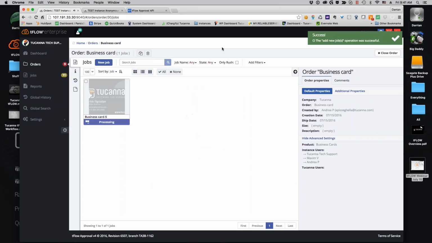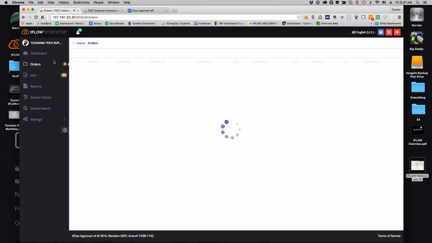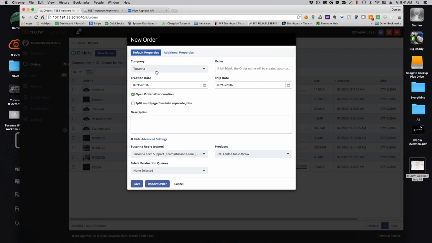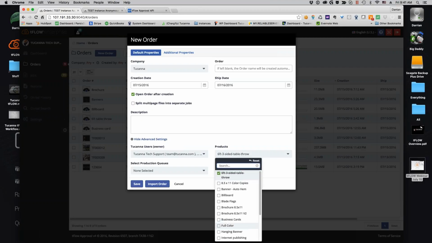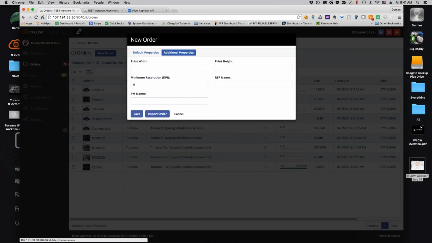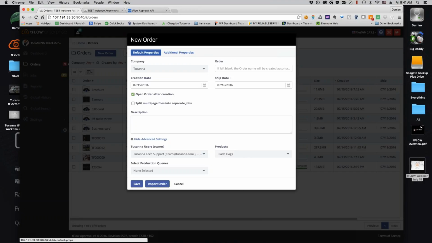Okay, so if I don't have anything created at all, I can still just go in here and say new order. It's not a complex process. So at this point, I can choose which company it's for, enter an order number, or leave it blank. The system will generate one for me. I can choose from my product here, and at that point, I can enter any additional properties if I know them, what the final size should be, who the project manager is, things like that. And then I can go ahead and just create the order here.